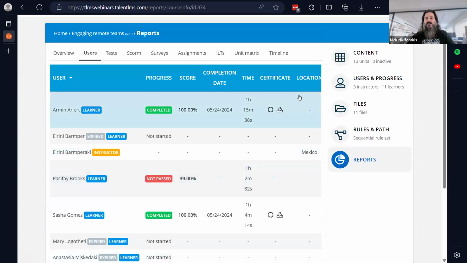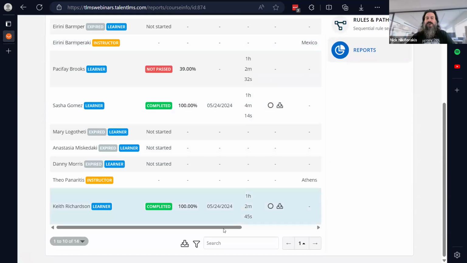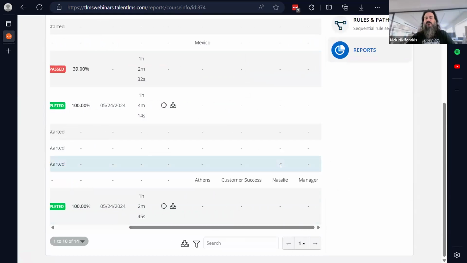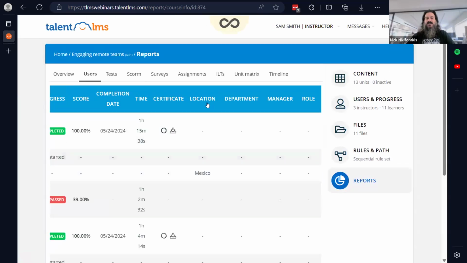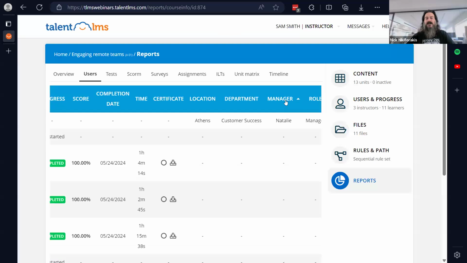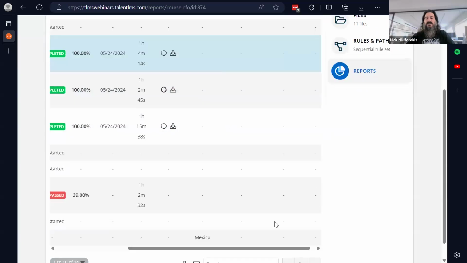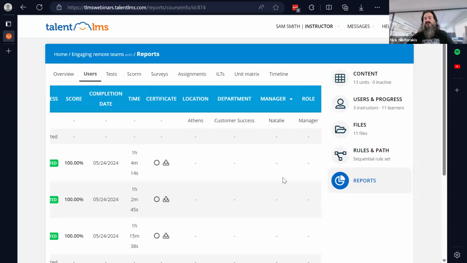You also might notice there's some more tabs up here. If I scroll to the right, you are going to see location, department, manager. What are these? These are my custom user fields. If you're using custom user fields and you have them show up on your reporting, then they're going to appear on your user tabs as well. And now we have a couple more tabs to show you.